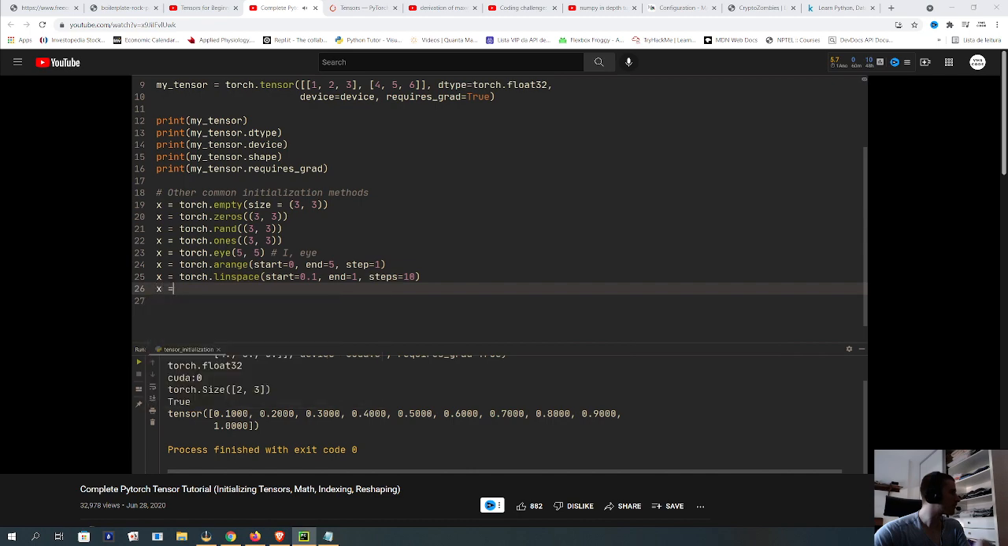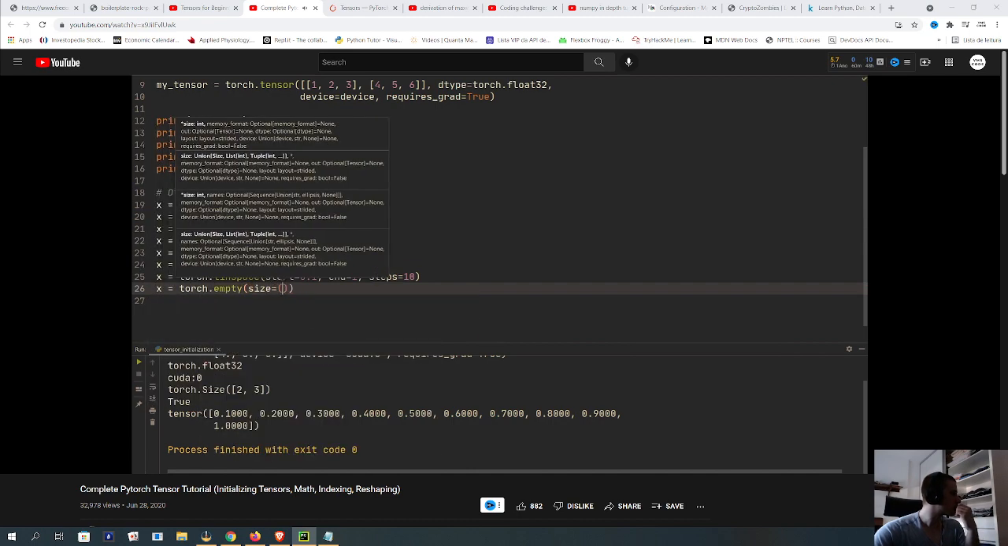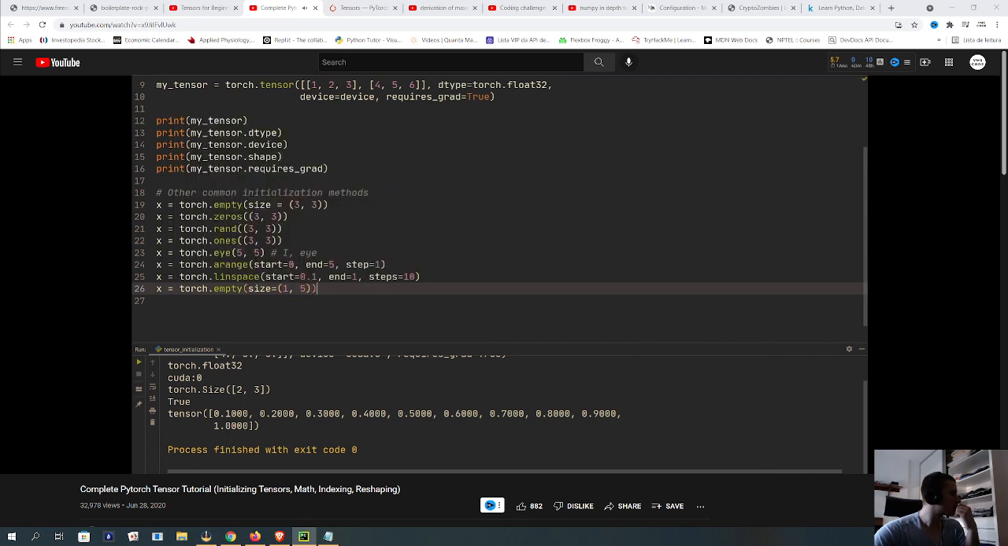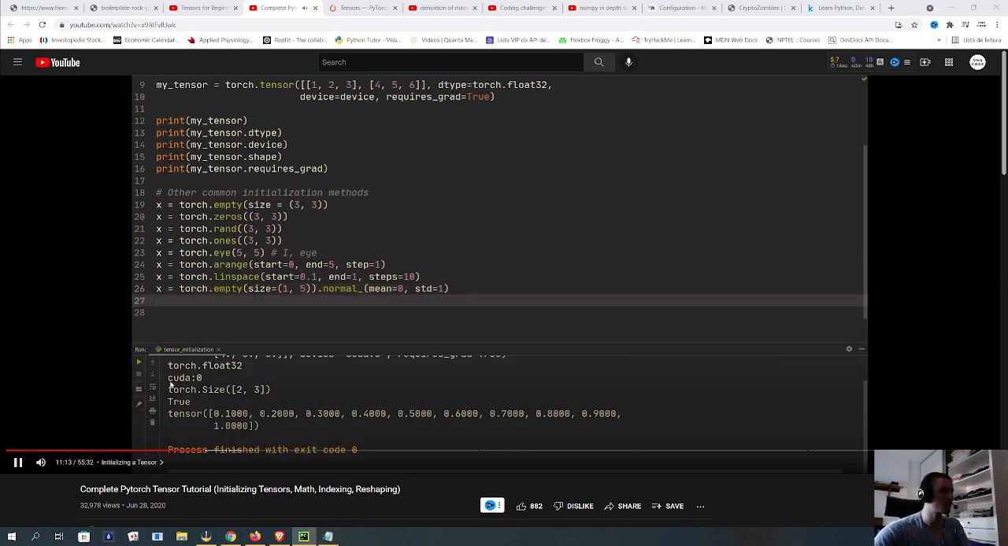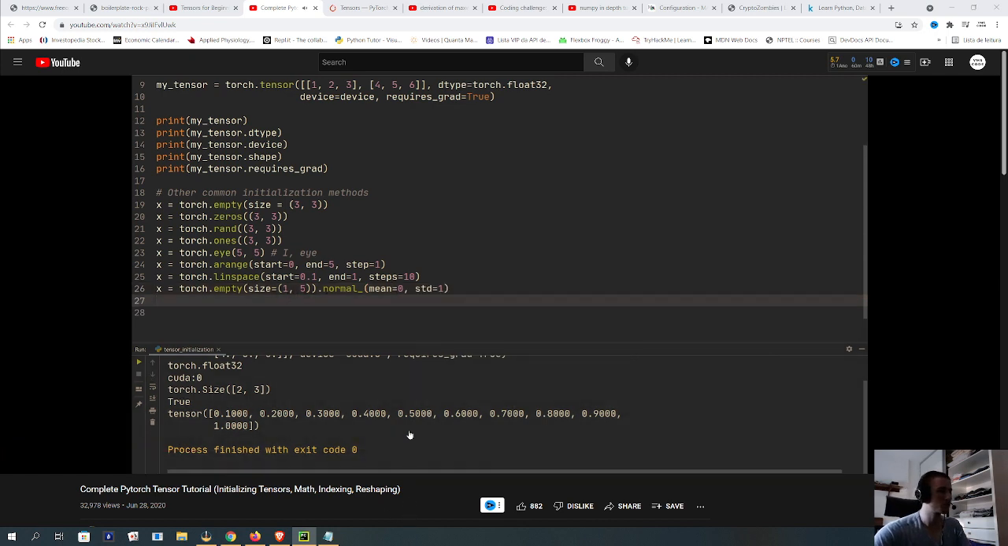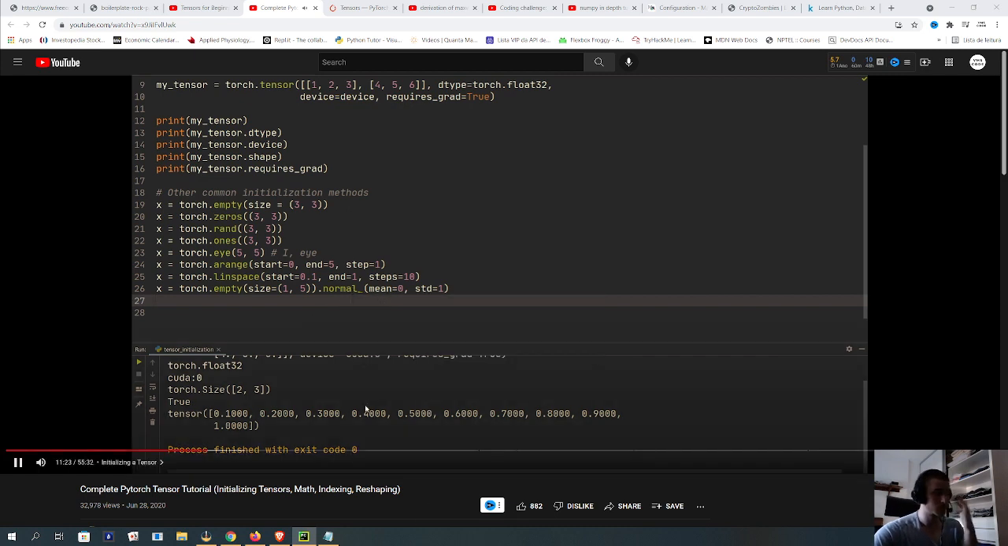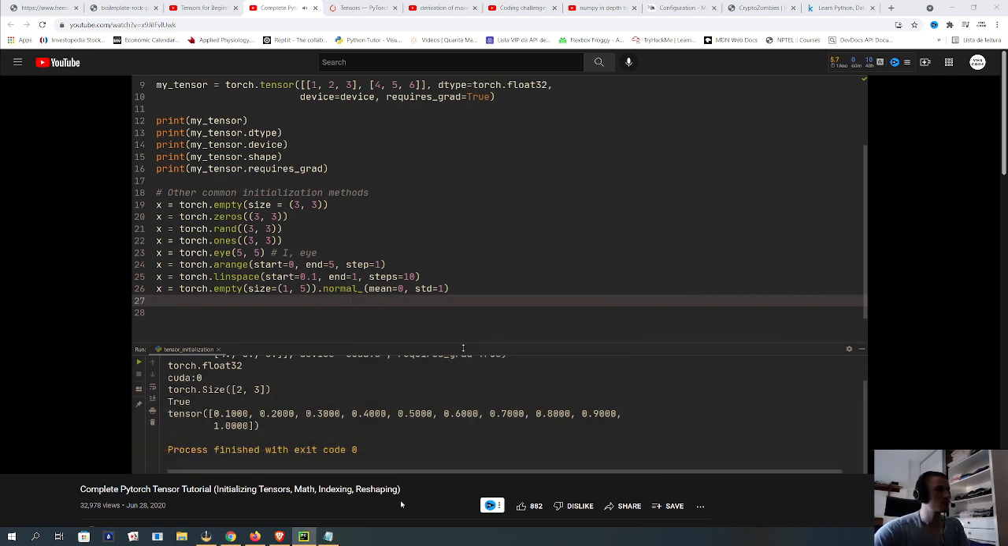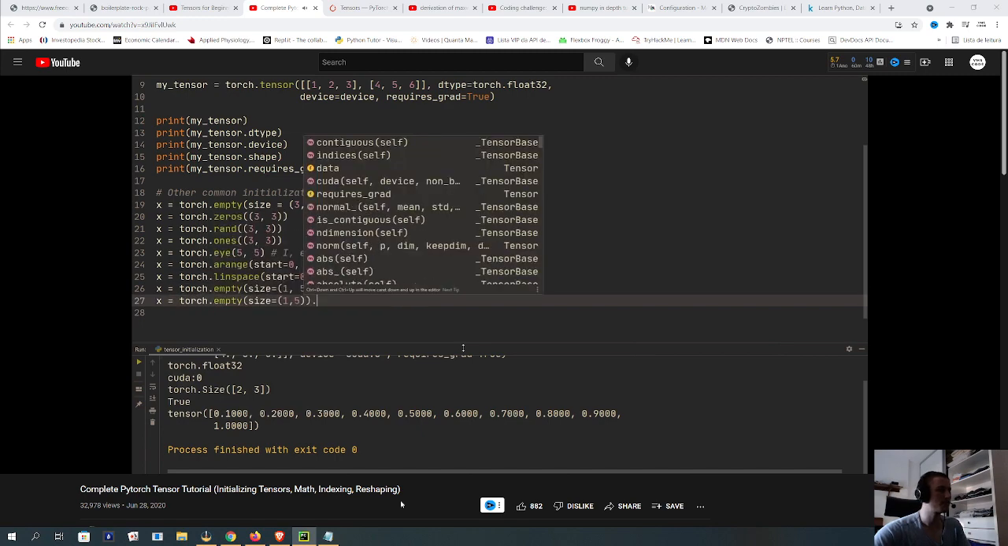Then we can also do x equals torch.empty, as we did for the first one, and we can set the size, I don't know, 1 by 5 or something like that. And what we can do then is call .normal_ with mean equals 0 and standard deviation equals 1. Essentially, this is going to create uninitialized data of size 1 by 5, and then make those values normally distributed with a mean of 0 and standard deviation of 1.